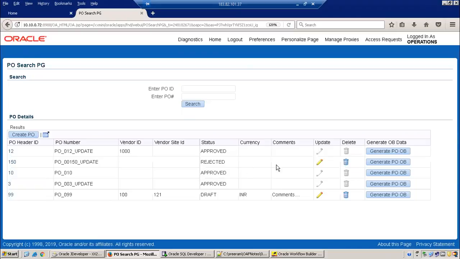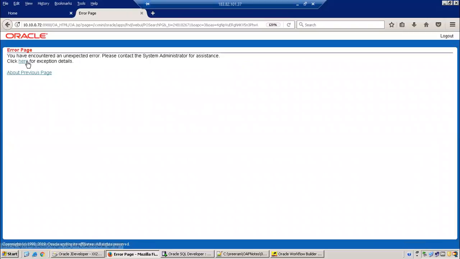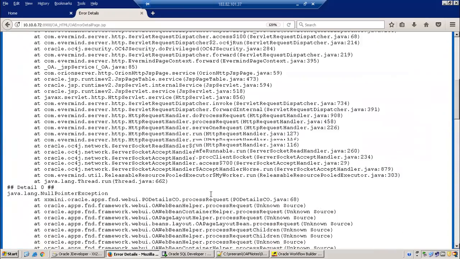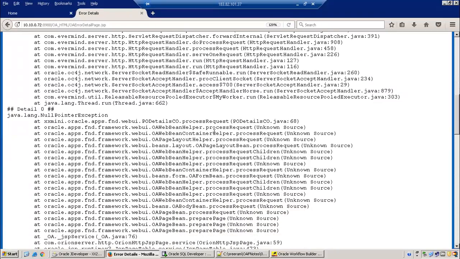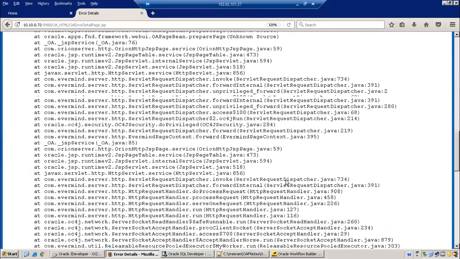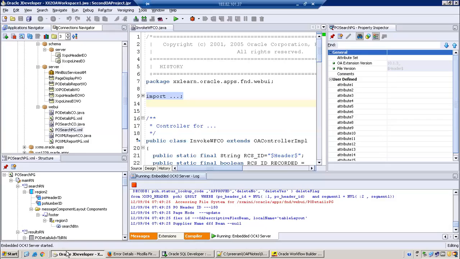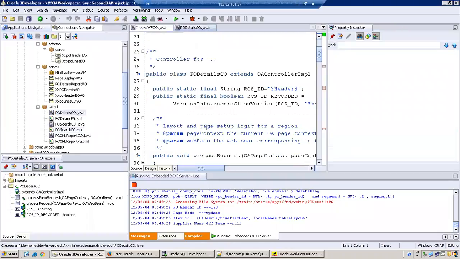Search. Okay, so rejected also, it is still showing update. Which means there is some issue in our switcher logic. Okay, so I'll click on update as of now. Still it gives an exception. Process request, it says PO detail 68.